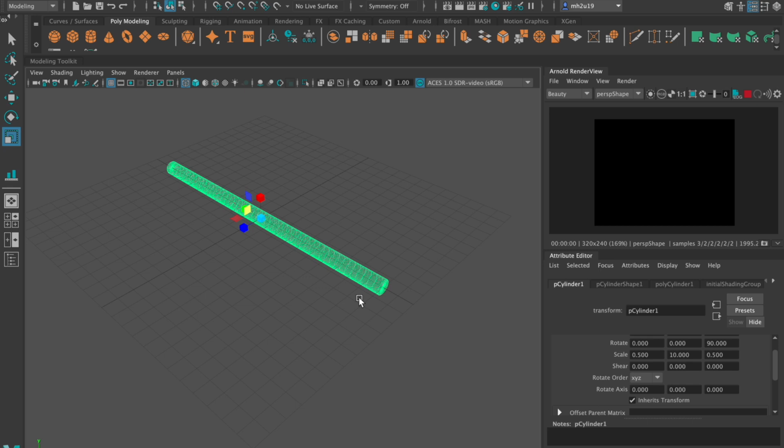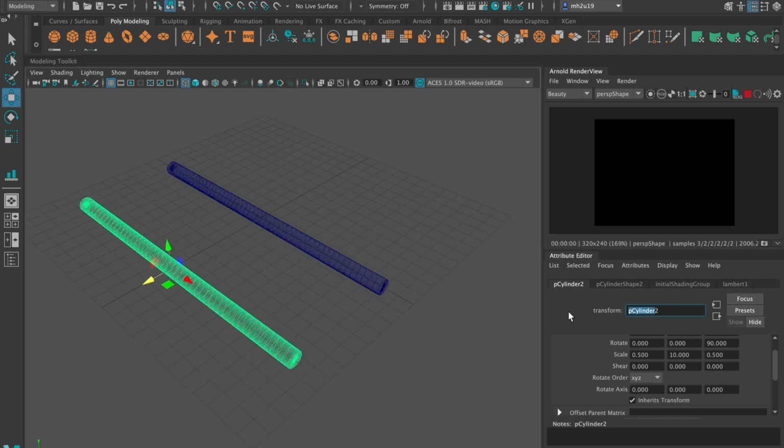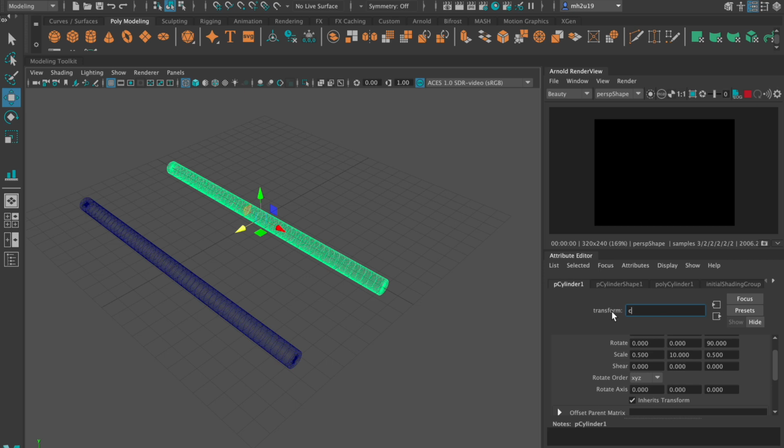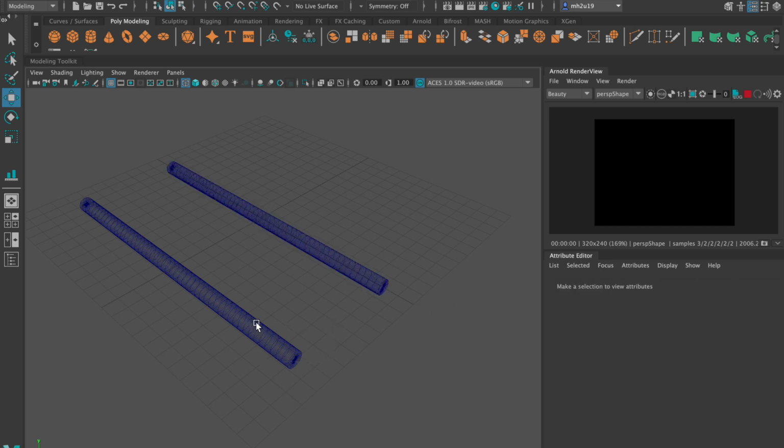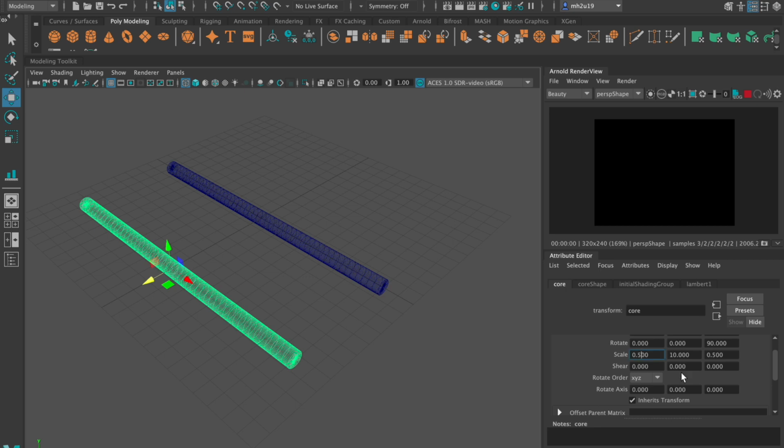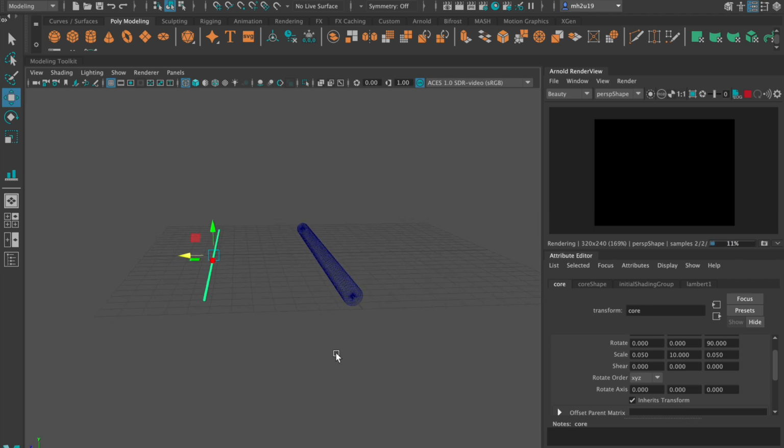Command plus D, and I got a core. And now this is the cladding. The core should be smaller than the cladding, so 0.2. This is too small. I think 0.1 is enough. I don't want it to be so small that I cannot even select it.